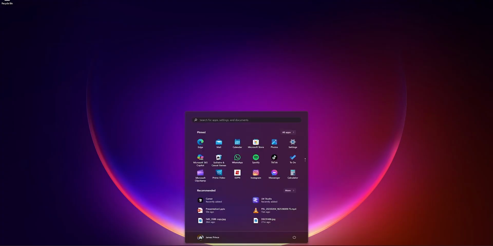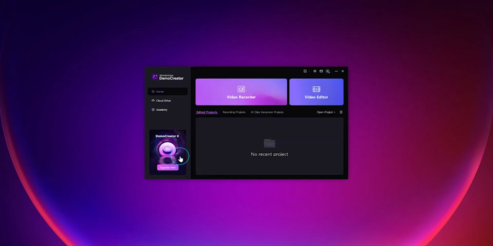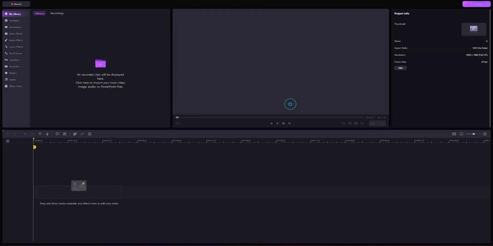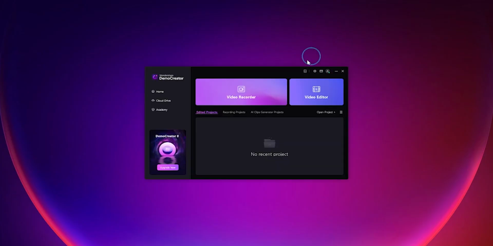After installing, I'll just open the Wondershare DemoCreator app. There you'll see two tabs. One is home and the other one is cloud drive. You can access your Wondershare cloud files from the cloud tab. Under the home tab, you can use either the video editor or you can start recording. The video editor itself is a capable tool. I'll just close the video editor and let's create a video from the presentation.